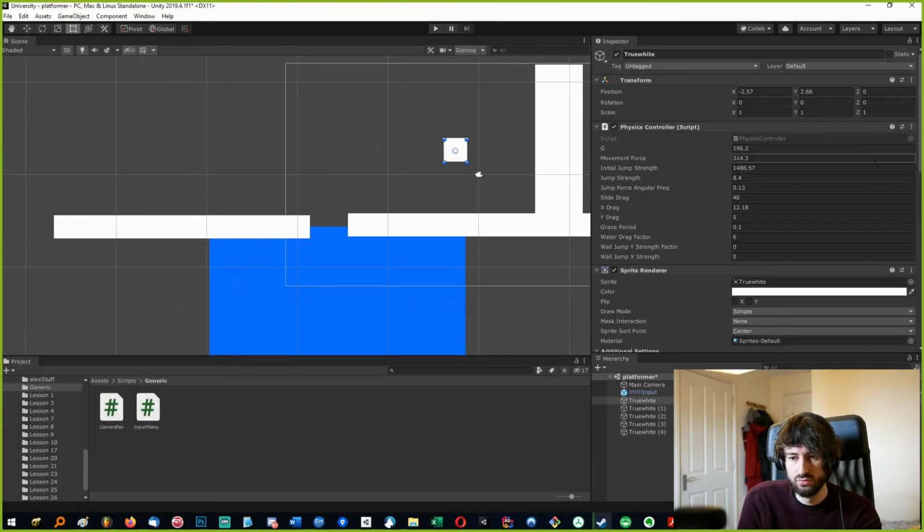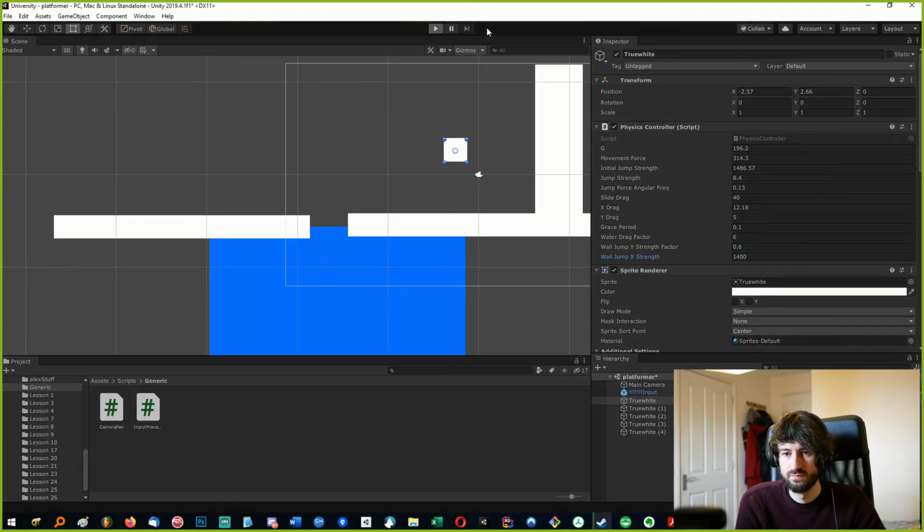So now we need wall jump y factor, let's say 0.6. Wall jump strength is going to be the initial jump strength, so, I don't know, let's say like 1400, see what happens. It may be the wrong direction, but we'll find out.